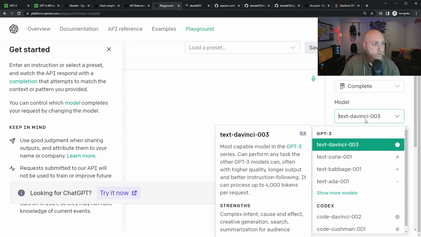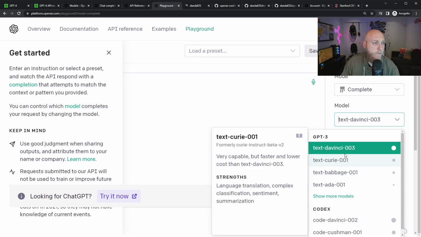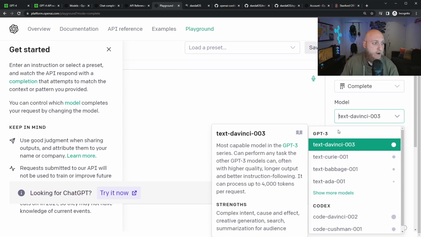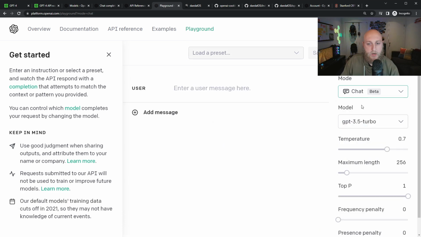And then if we go to the complete ones, these are the ones that people had been using months ago before the GPT stuff came out, like the DaVinci 3, that kind of thing. And they're GPT-3 models, but they're not the same as these chat conversational ones in some ways.